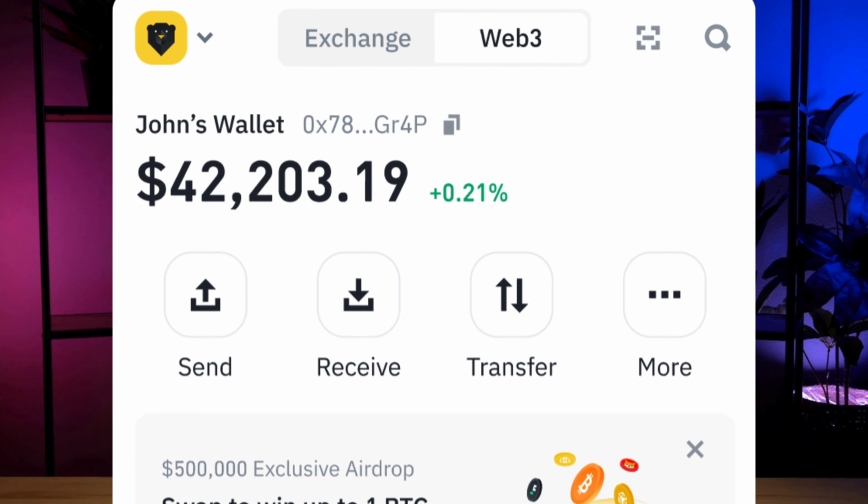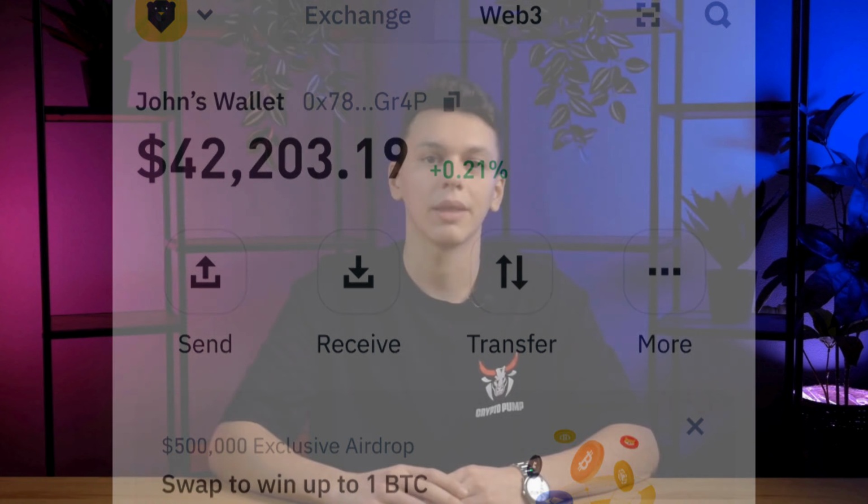You will see the send, receive, and transfer buttons. With them, you can manage your assets. Next, I'll tell you how to top up the wallet.